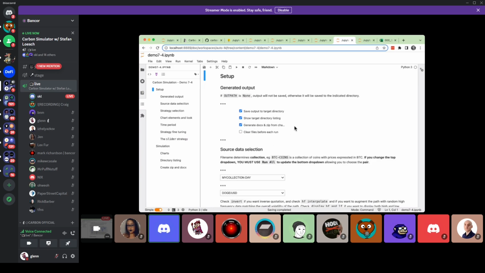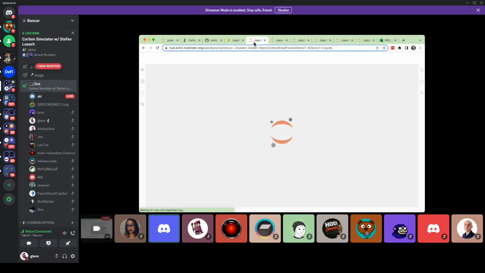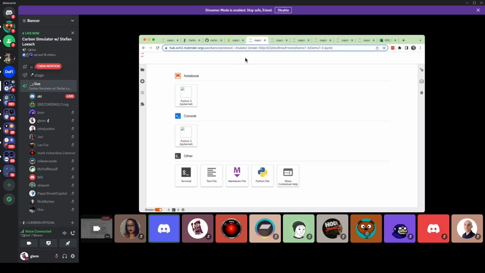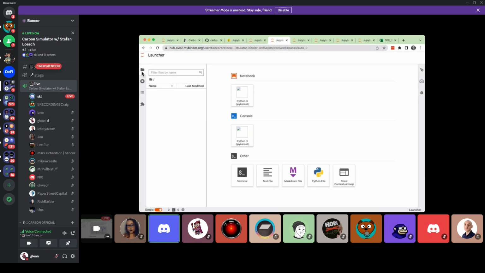Anyway, going back to, why am I in black? Oh, I'm in black because I'm actually not in the spreadsheet anymore, but I am in the other thing. So back in the simulation. Show target directory listing is just whether you want to show the target directory at the end. It can be very long if you don't delete it.